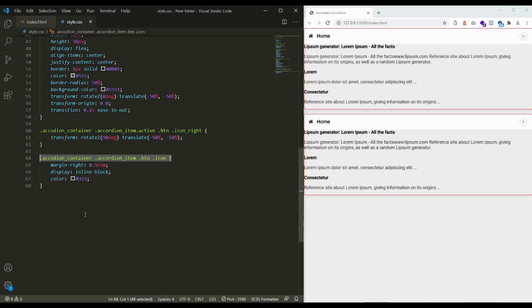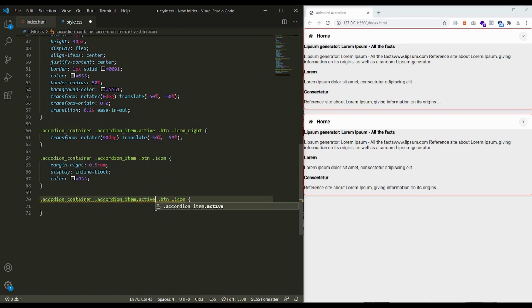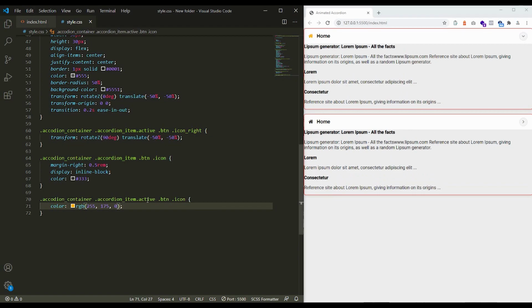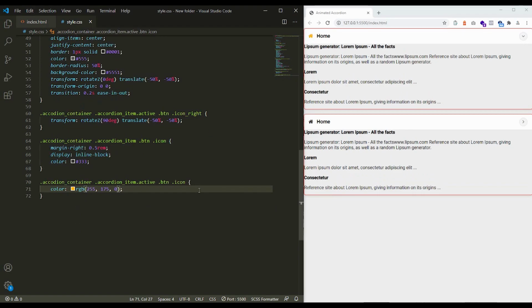And copy this line and paste it below, and add active class and add some style for active accordion. Color set to RGB 255, 175 and 0, which is a soft yellow color.